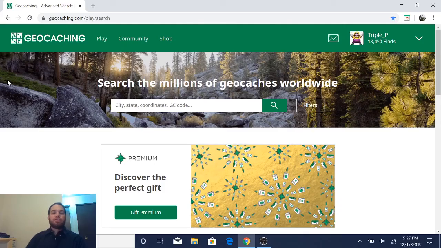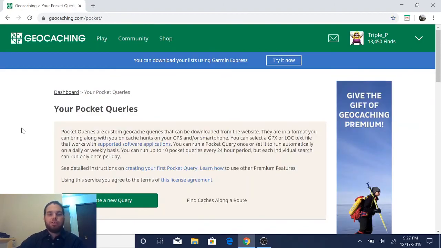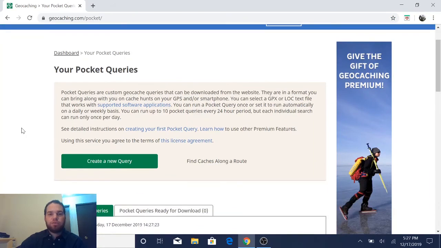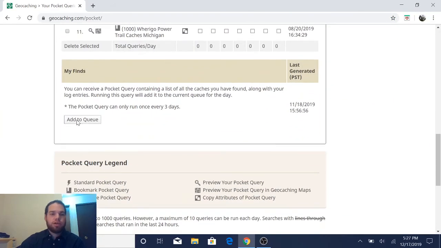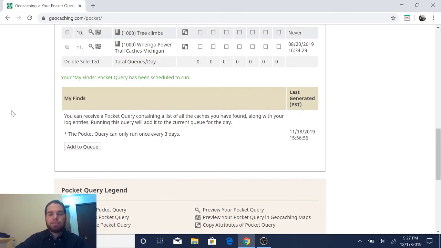Here we go. Okay, guys, so the first thing that you want to do in order to use the mygeocachingprofile.com webpage is you want to go to play, and then you're going to go to pocket queries, because what the website's going to do is it's going to generate statistics for you. You're going to scroll down right here to where it says my finds, and then you're going to click on add to queue. What will happen from here is it will send it to your email in a zip folder, and I'll show you how to access the zip folder and upload it to the website.